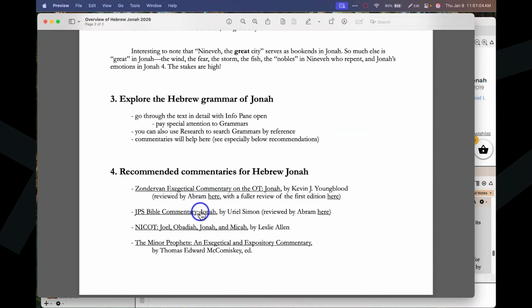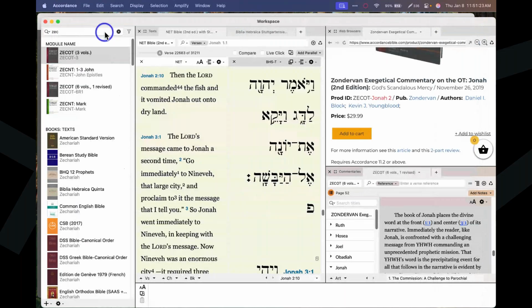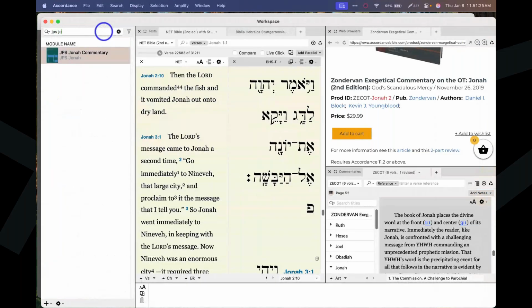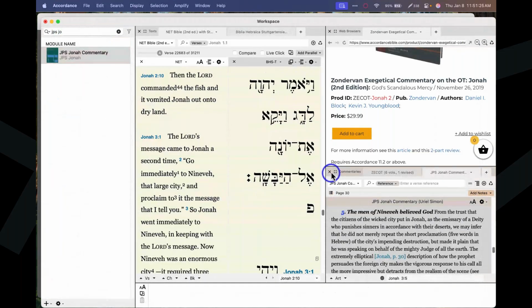And then JPS Bible Commentary, surprisingly, that is not as detailed on the Hebrew, even though it's from the Jewish Publication Society, and those commentaries do treat the Hebrew pretty well. It's not quite as detailed as the Zondervan one, but it's also just beautifully written. Let me just pull that open, and we'll take a quick look at that. I'm going to go to the title page here.